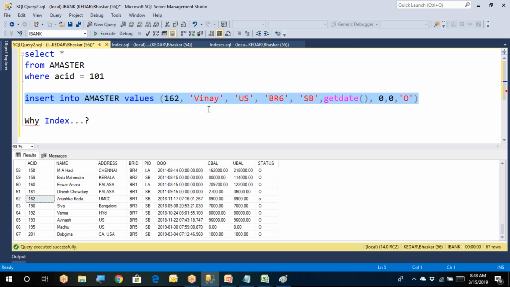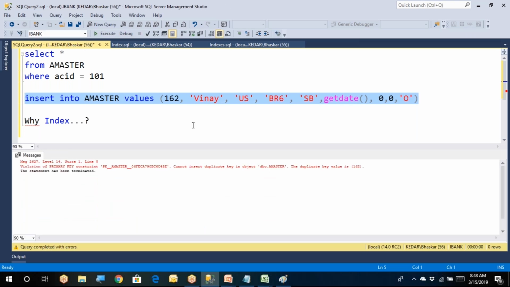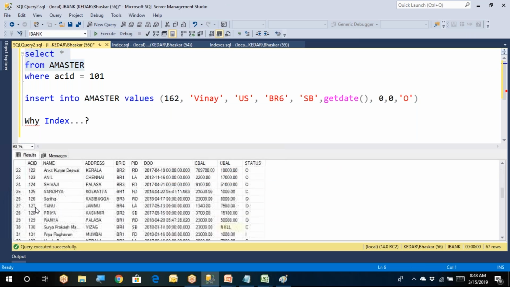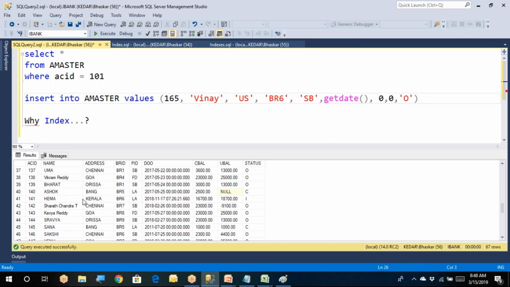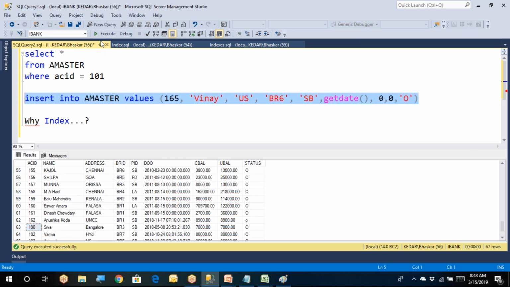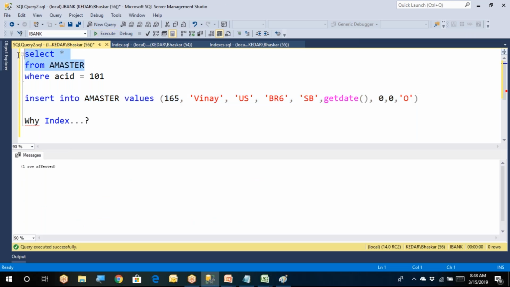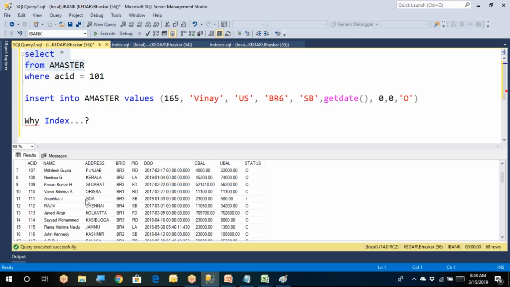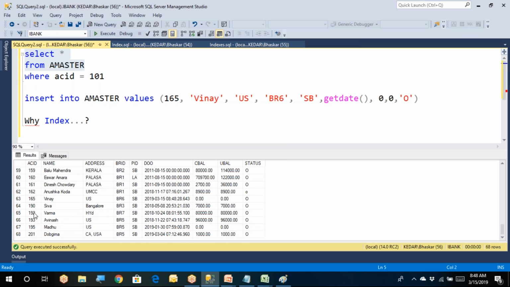Let us understand where the data goes and sits. 162 is available already, so let me insert 165. I have got it inserted. When you look, the row is not at the end; 165 got inserted in between after 162. Clear? So it is completely organizing the data.